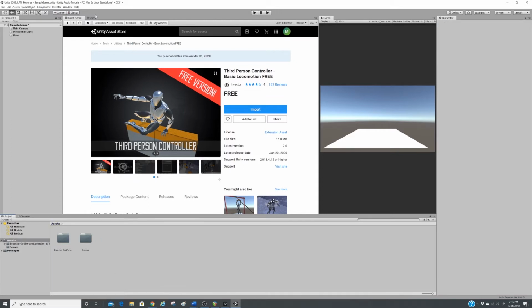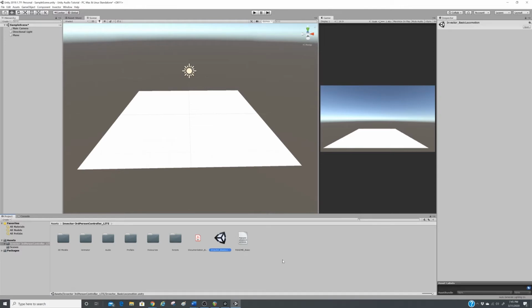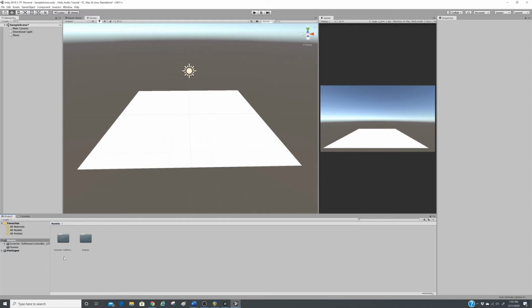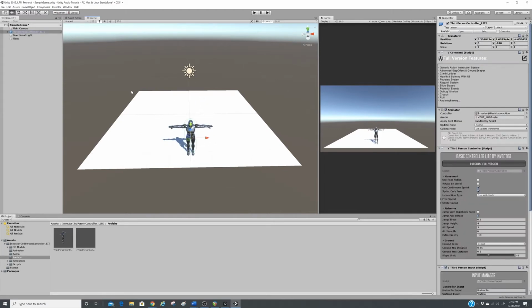So let's go back to our scene. What we need to do is just drag this into our scene. We open the folder up, we go to prefabs, and here it is. So let's just drag this third person controller into our game. And let's put him right there. Okay, so now the third person controller's in the scene.